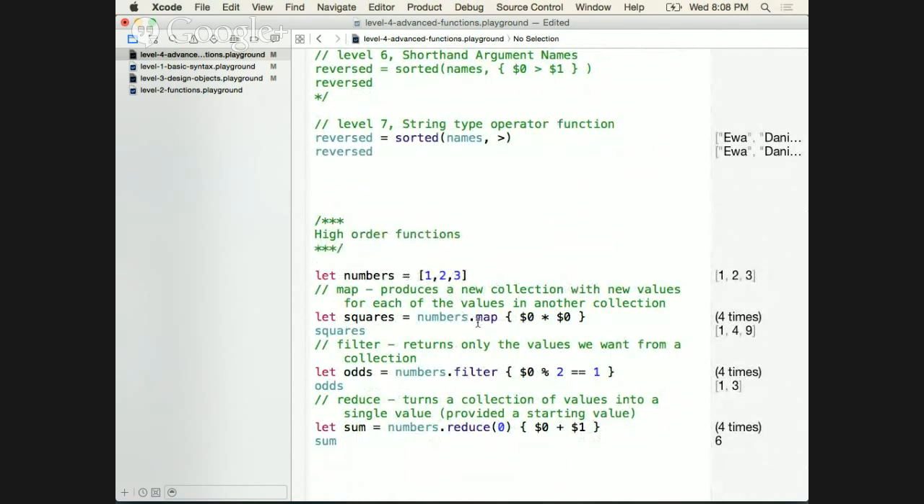Let's do map. So map, what it does is when we pass an array, then it runs some kind of function on every item in the array. And in this case, what we're going to do is multiply the item that we're passing in times itself. The $0 means whatever the first parameter is that we pass in, that's what we're going to use. So you can access parameters like the first one is $0, the second one's $1, the third one's $2. This is just a really shorthand way of doing that. And so when we call numbers.map $0 times $0, then we get 1, 4, and 9. So we start off with 1, 2, 3. Now we get 1, 4, and 9.